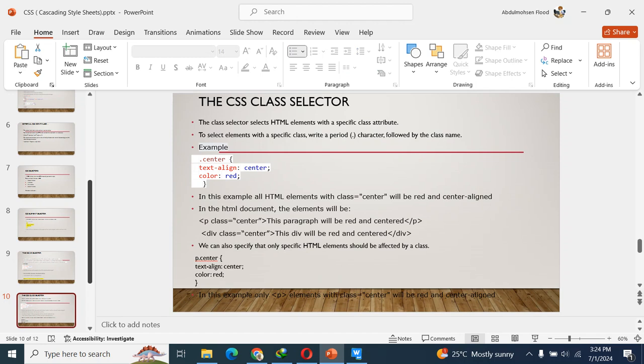Next we have a class selector. A class selector selects HTML elements with a specific class attribute. To select elements with a specific class, write a period character followed by the class name.